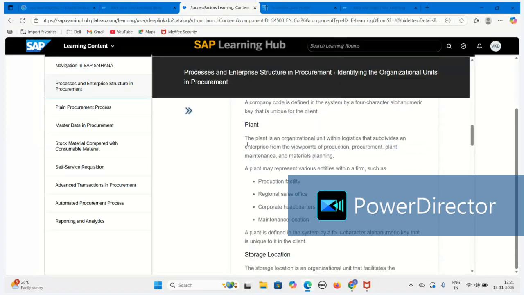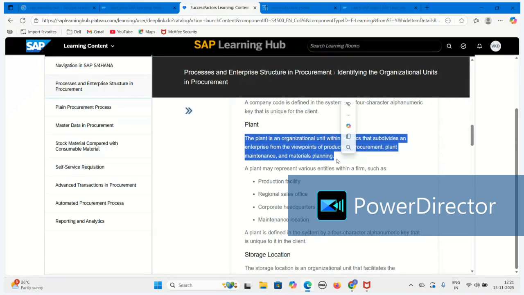So similarly, the plant definition is this. It is like an organization wherein actual things are happening in the plant itself. Maybe the sales, procurement, maintenance, production. Even a maintenance plant is also called a plant. Maybe the division which is only doing the sales is also called a plant. So this is an organizational unit within logistics that subdivides an enterprise from the viewpoint of production, procurement, maintenance, and materials planning. This is the definition of plant.